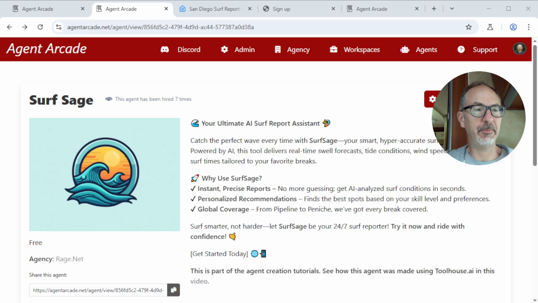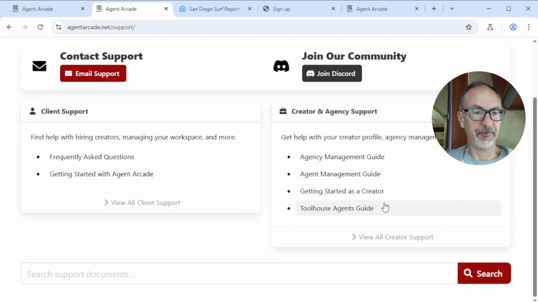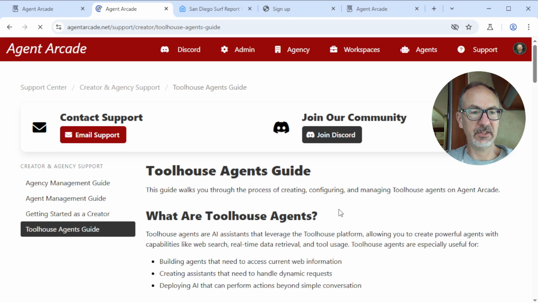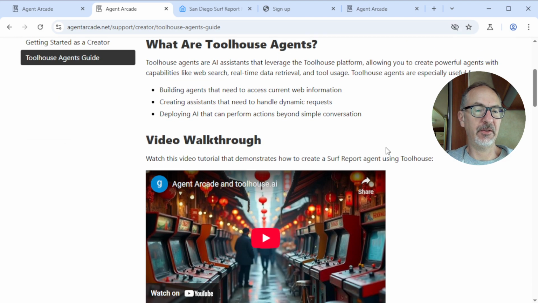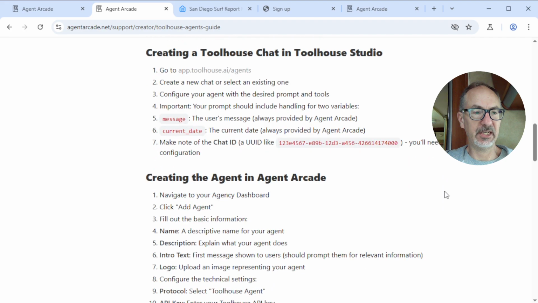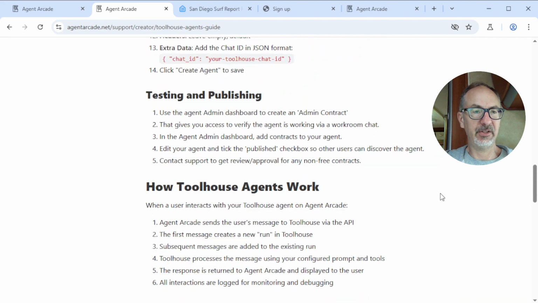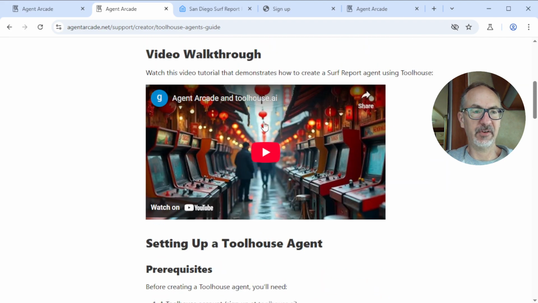One other thing I want to note before we wrap up, there is support for any of this information that you want to review or need help with. There's a support button in the UI. If you go there, there's actually a Toolhouse Agents Guide. So if you click on that, you're going to get all the instructions that we just covered with setting up the Toolhouse agent present there, along with a video. So hopefully that'll provide everything you need to get going with this hackathon.